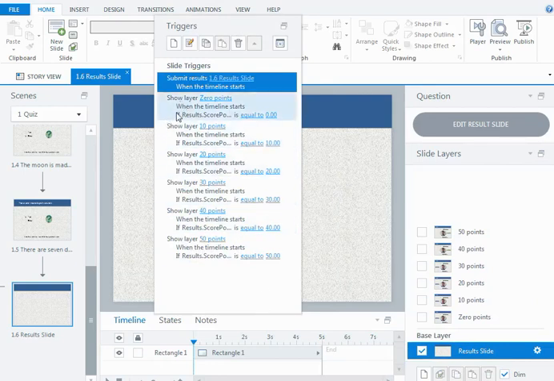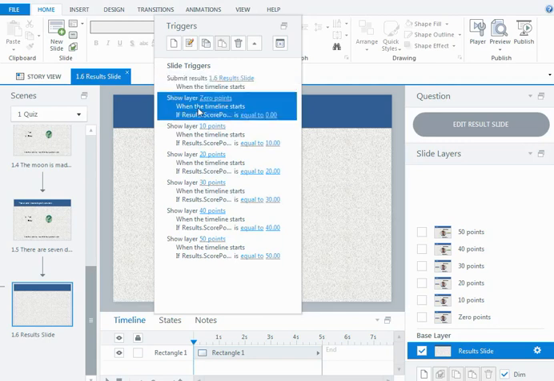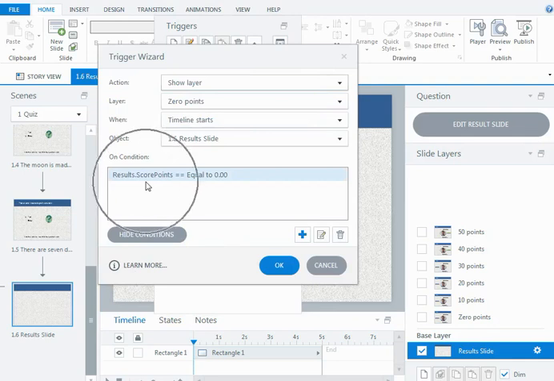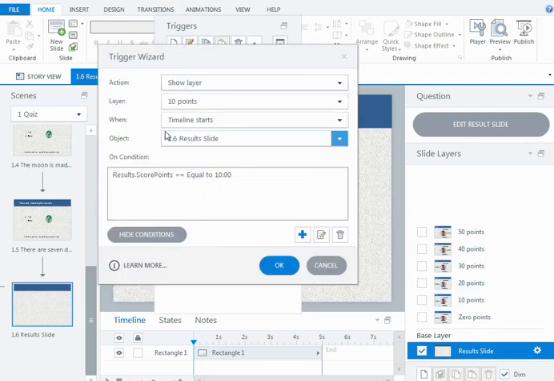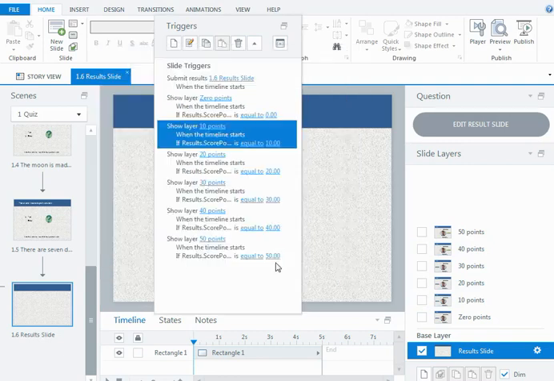I've had the variable show different layers. If the user scored 0 points in the quiz, I've used the results score points variable to show that zero layer if that variable is equal to 0. For the 10 point layer, it's the same sort of thing: show that particular layer if the result score points is equal to 10. So I didn't have to create any new variables. I just used the variables that existed already to show different layers.